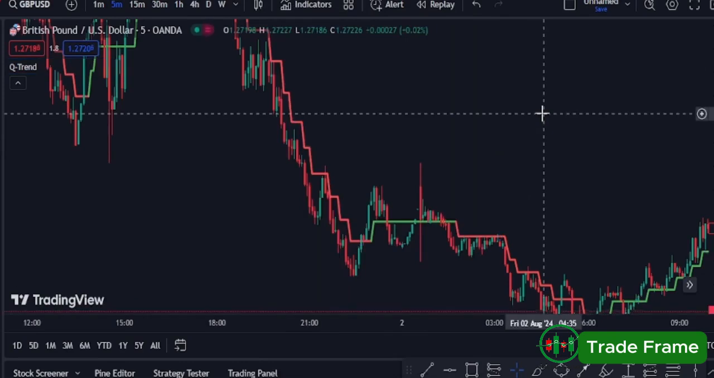We also use a second indicator for more information and more accurate signals.